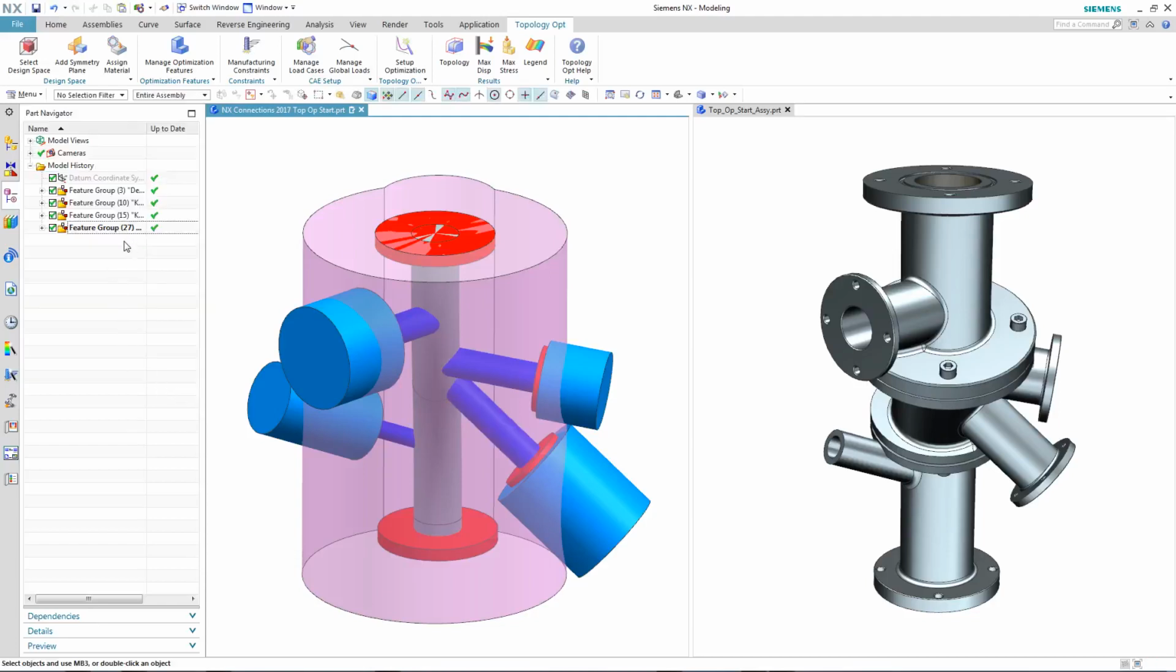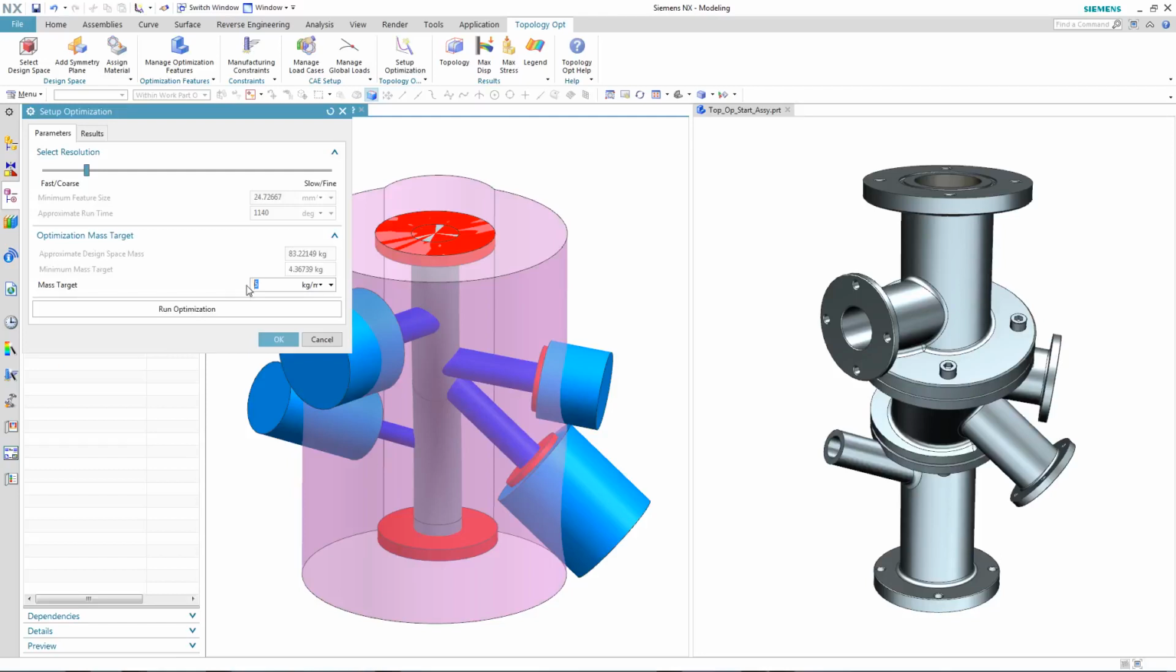Finally, we can set up the parameters for the optimization run itself. Inside of here we can define the resolution. The more coarse the resolution, the faster the optimization, and consequently the finer the resolution, the longer the optimization will take. We can also specify a mass target here as well, and then we run the optimization.